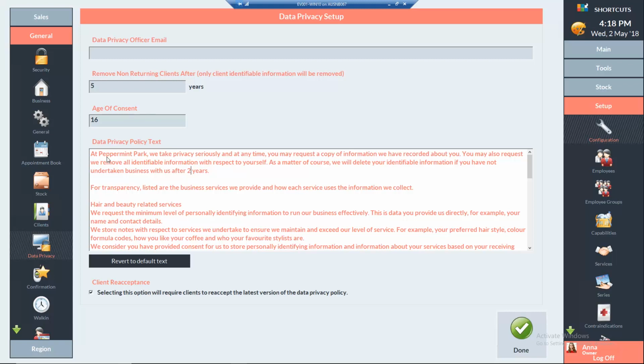If you want all your existing clients to accept this policy, tick Client Reacceptance. Should you ever update this policy in future, you can tick the Client Reacceptance box so that clients can accept the new policy. At the top of the page, you can enter the email address of your data privacy officer. This is the person who will be responsible for sending your clients their data if they request a copy of it.